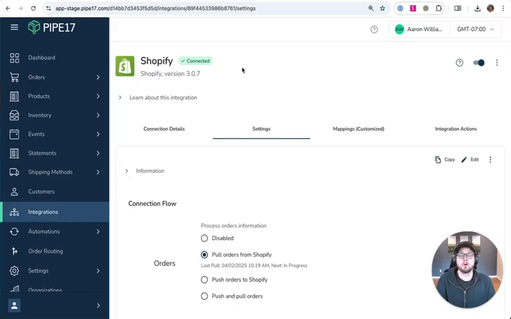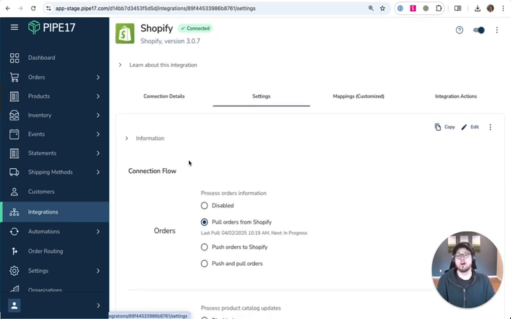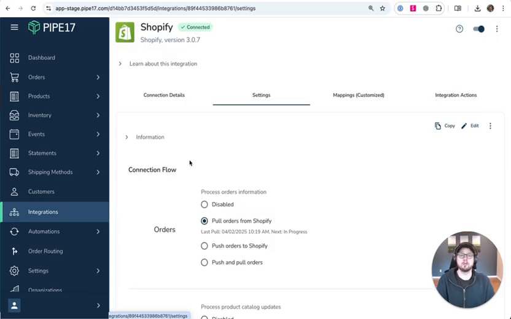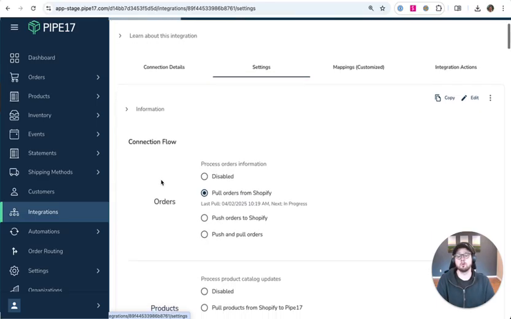All Pipe17 integrations have a settings and a custom mappings page. The settings follow a very similar path where you can toggle on or off different flows depending on the type of connector. Shopify is a selling channel, so the first flow we can encounter is push or pull orders.